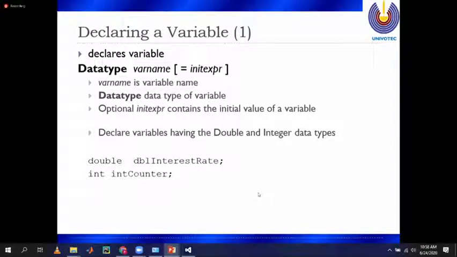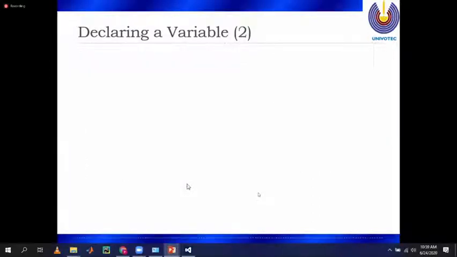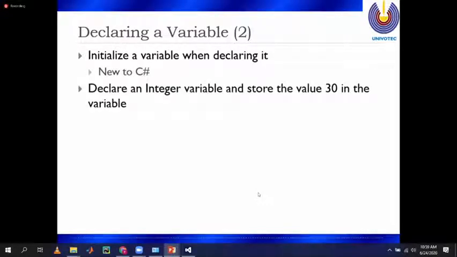Next, intCounter, integer type. Then you can easily know that anywhere you use this variable it is the integer type. If you use dbl here, it is the double type. Now we say int yearTerm equals 30. Now we assign the value also. This is the way we can assign any variable.